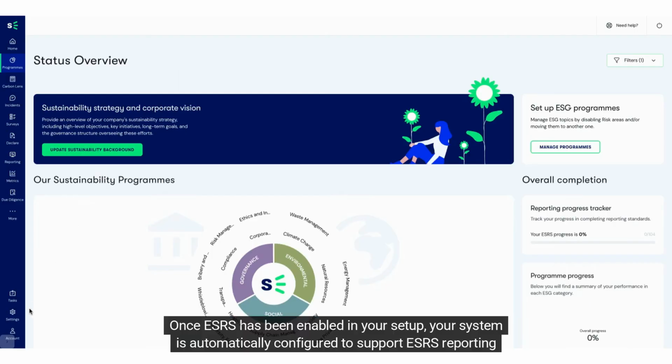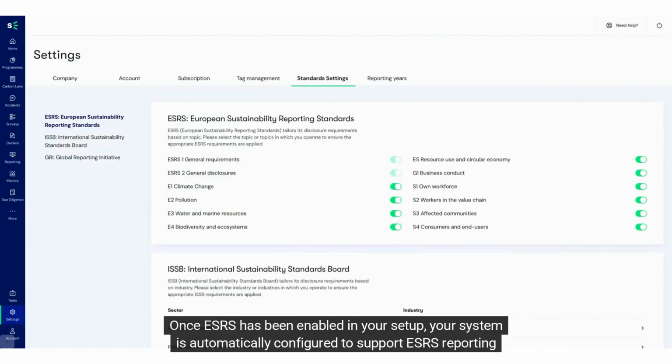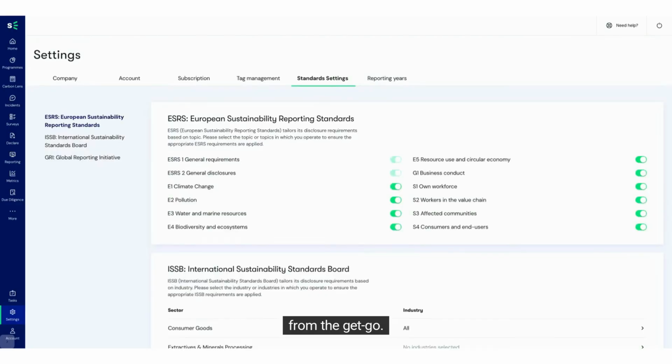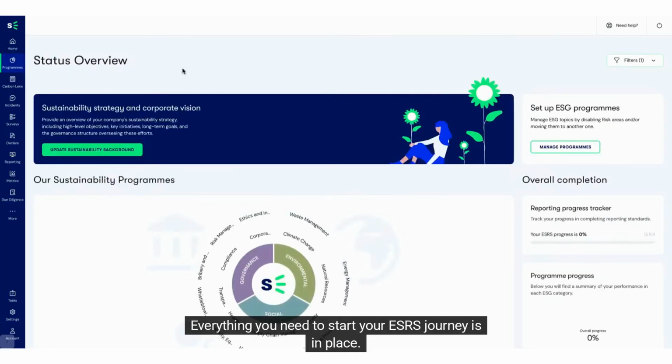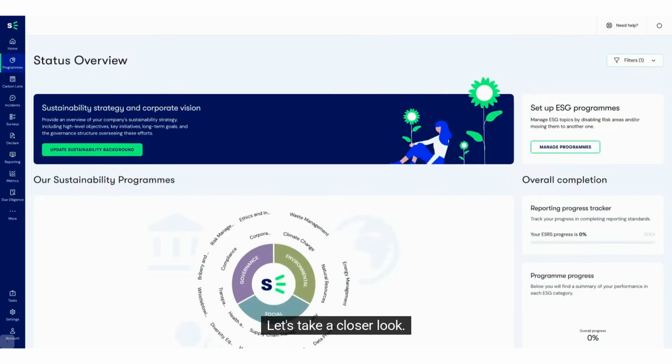Once ESRS has been enabled in your setup, your system is automatically configured to support ESRS reporting from the get-go. That means the right questions based on ESRS standards are already integrated into your program's tool. Everything you need to start your ESRS journey is in place. Let's take a closer look.